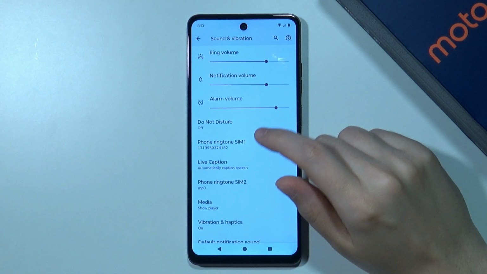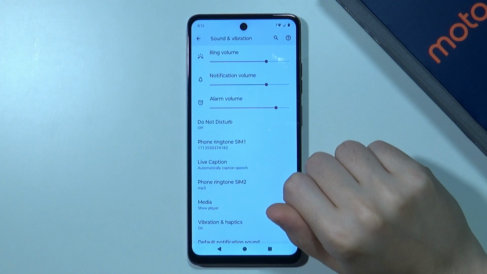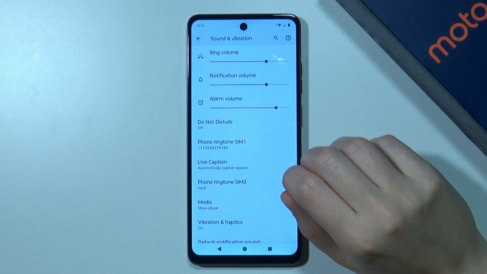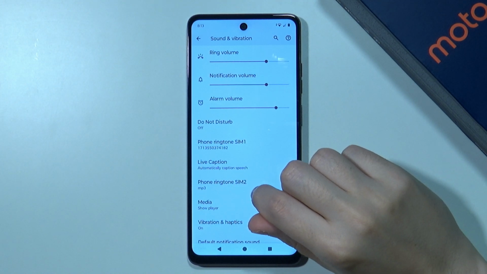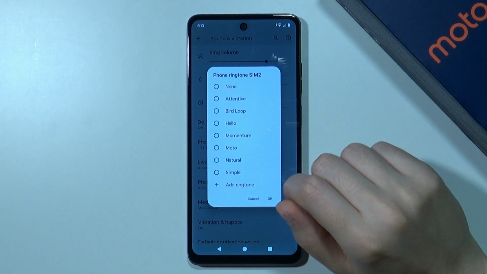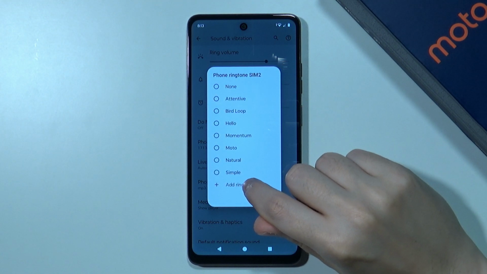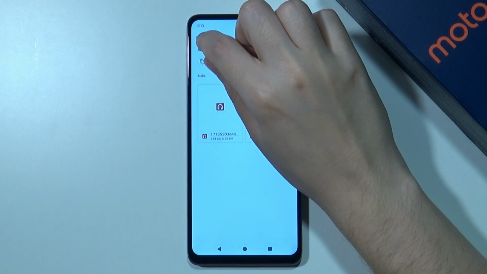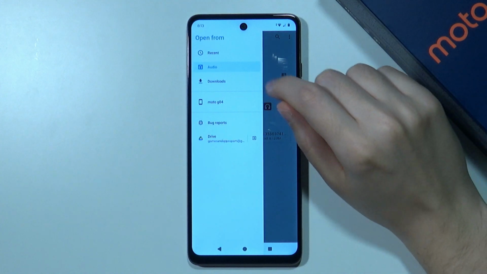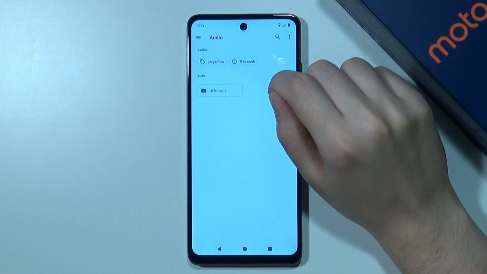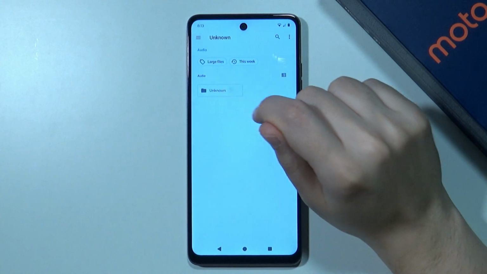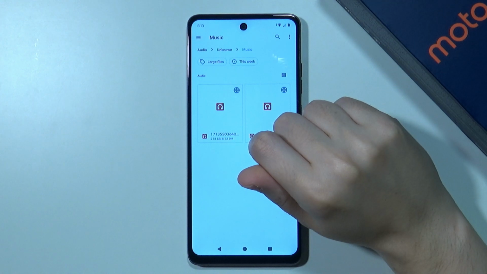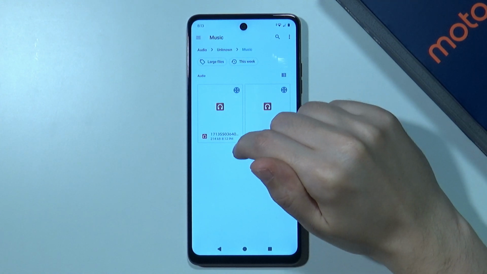Now, if this didn't change your ringtone, this is probably because you use SIM2 instead, or use the second slot. So we need to adjust the ringtone for the second SIM card, and we can actually do that by pressing the Add Ringtone option. And now we need to tap on these three lines over here in the top left corner, and then you might need to choose audio, and then you might need to also tap on unknown folder, and then music. And over here you should be able to find those ringtones that you just used.